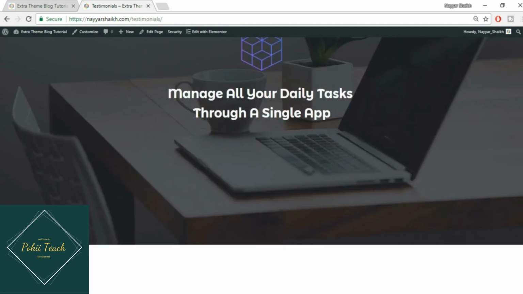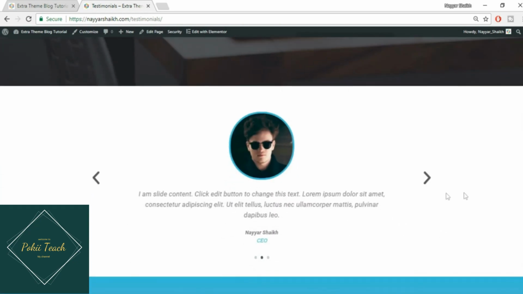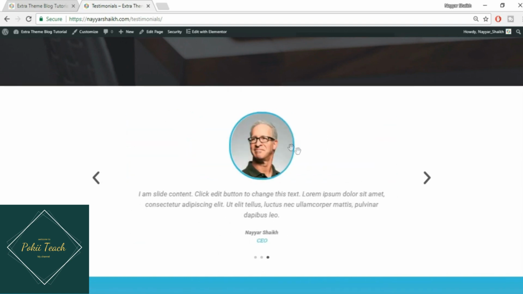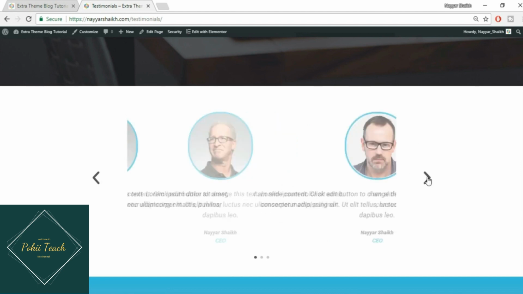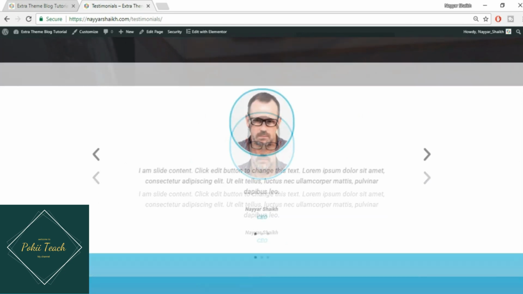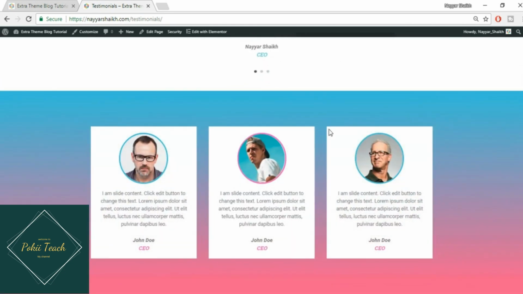Okay, so let's see. This is the first one, the full width slider testimonial. As you can see, we can give some animation, we can change the color, and we'll see more about it. We can change many different things over here. Let's see the second one. This is the second one.